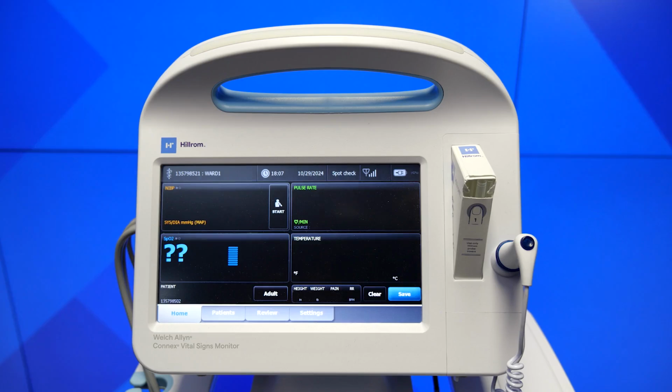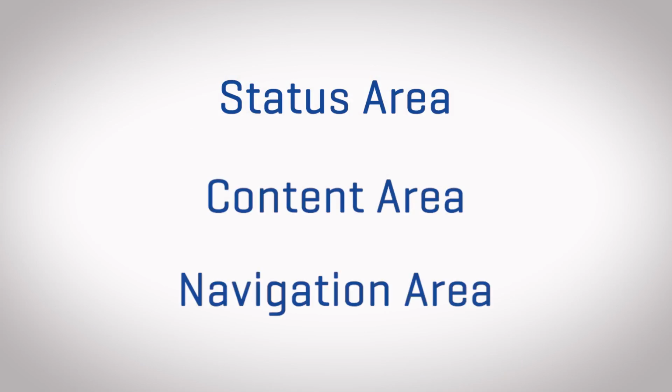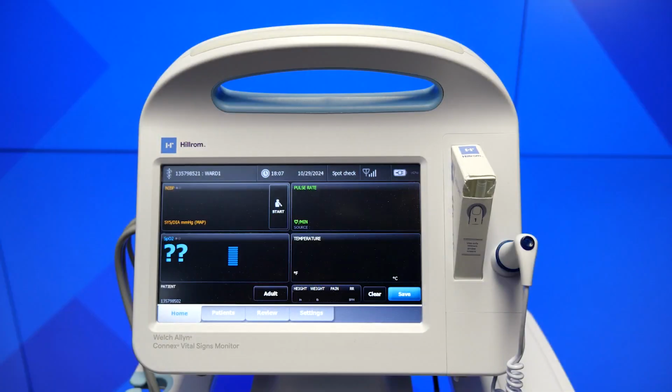Now let's walk through the different sections of the device screen. You'll see that the interface is broken up into 3 main areas: the status area, content area, and navigation area. These are common across each of the profiles. The device status area on the top contains a clinician ID, name of the device, a clock and battery status indicator, profile screen selection button, and if connected, a connection status icon for connectivity to the EMR or central station. This section is also where any visual alarms and device messages will be displayed.